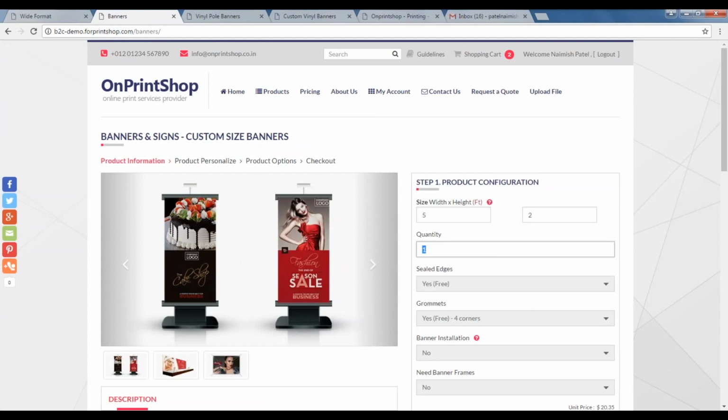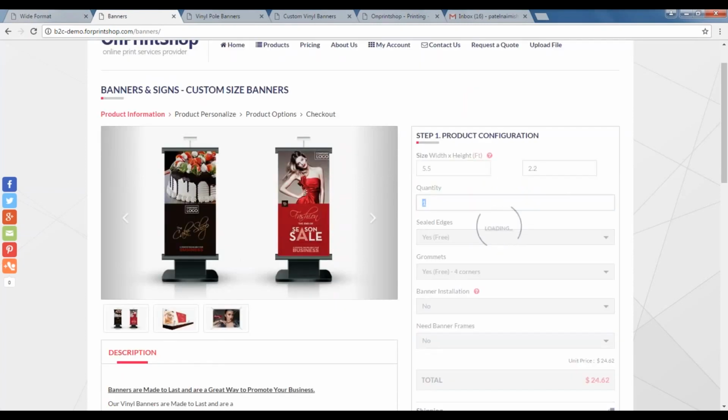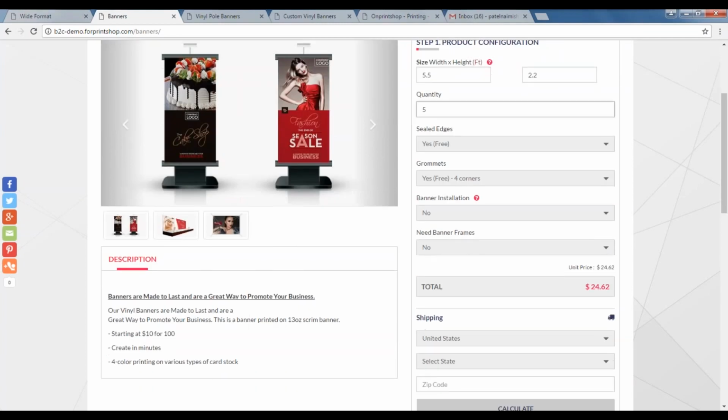Now this is an example of custom size banners, where customers are able to input the height and width they require, and select how many pieces they need, and the solution gives them an actual estimate. So here, this is a dynamic price calculator. We can configure your pricing and options, and accordingly customers are able to see an estimate.